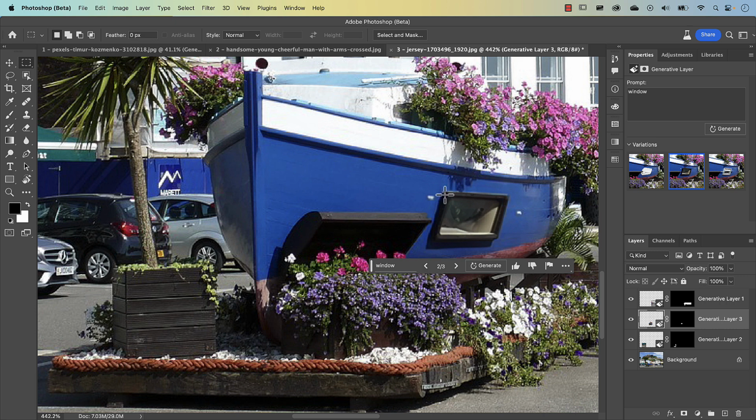Now you can see that the amazing thing is that it's also cast a shadow, but it hasn't cast the shadow in any random direction. It has read the image around it and knows that the shadow is pointing downwards.